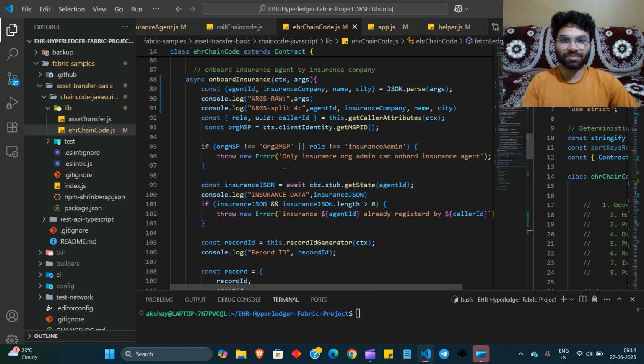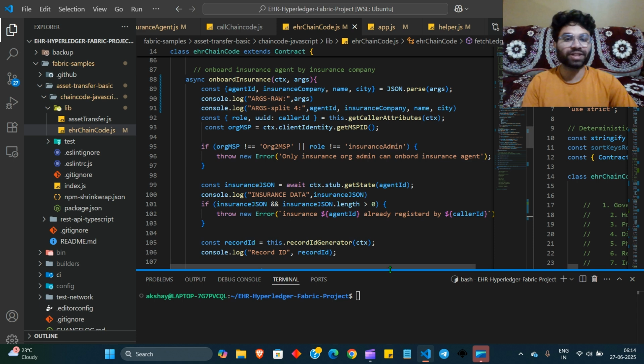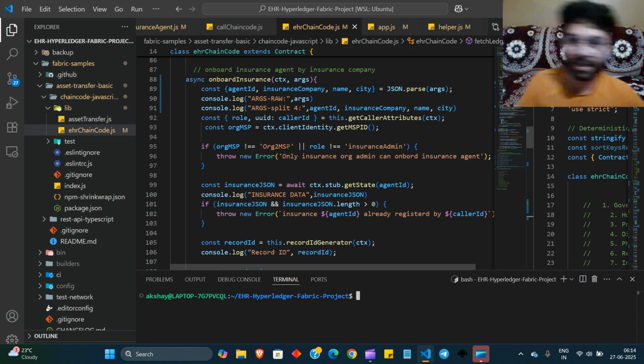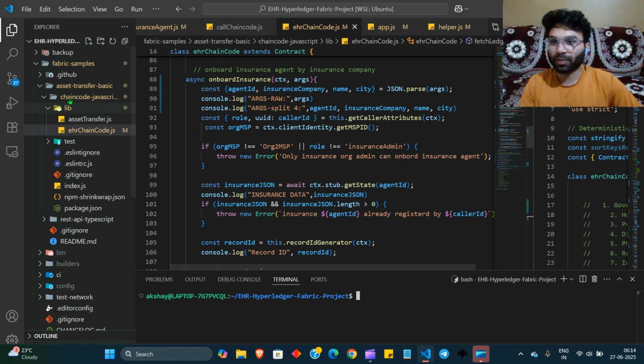So this is a quick glimpse of your chain code. Don't forget, I have already updated this in GitHub. If I have not, I'll push it again, so you can check out the complete code from my GitHub repo. Not to worry on that side.